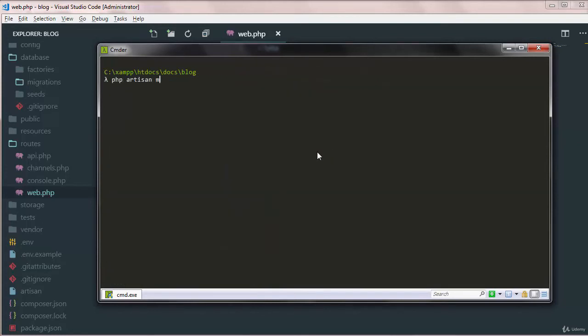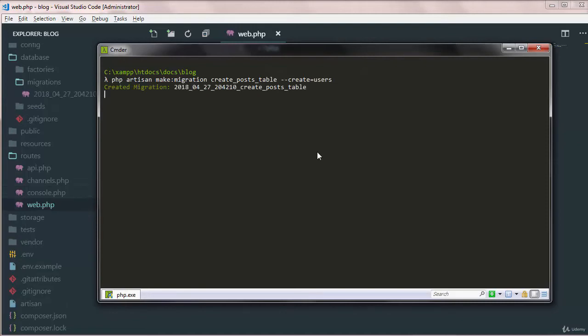So if you say php artisan make migration and then the name of the migration, you should follow the naming conventions. Basically, we have to say create underscore and the name of the table, for example, users. You can say create posts like that, and then table, right? We must say create and the name of the table, and it will create the users table for it.